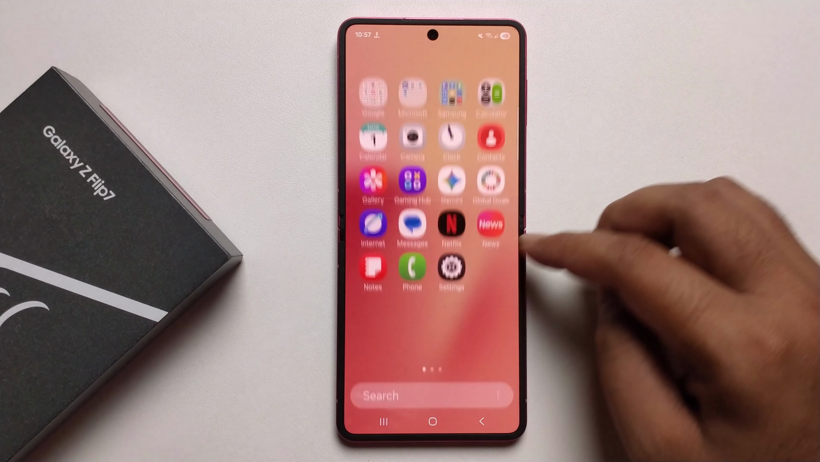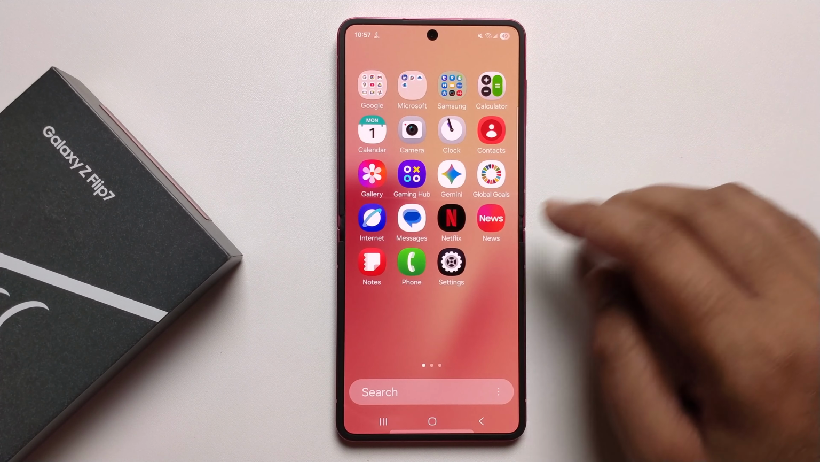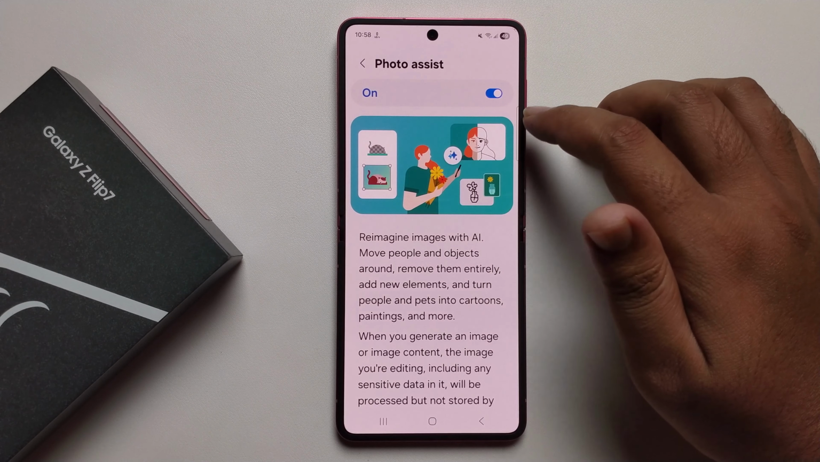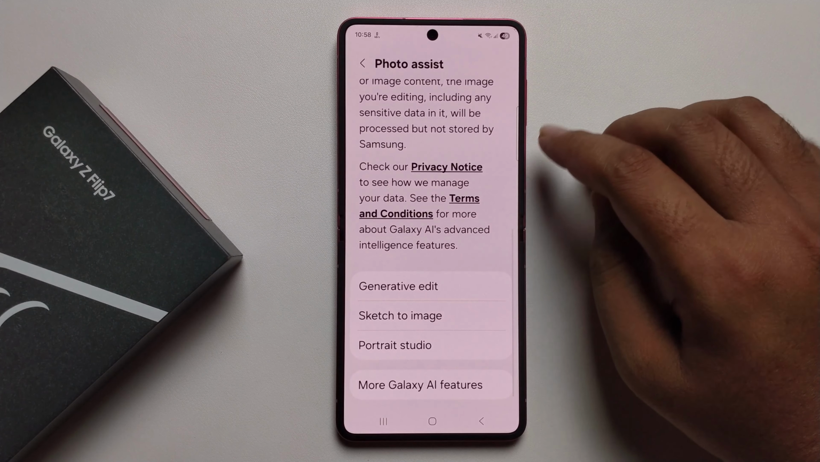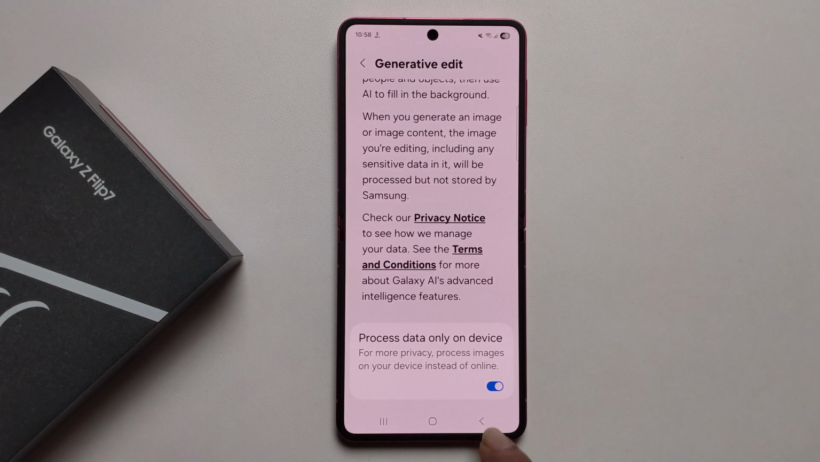Hey everyone, today I'm gonna show you how to enable or disable AI photo editing on Samsung Galaxy Z Flip 7. So open your settings, scroll down, click onto Galaxy AI, scroll down, then you'll see Photo Assist, and make sure to turn on this option. Mine is already turned on, that means it's enabled, and make sure to turn on this.